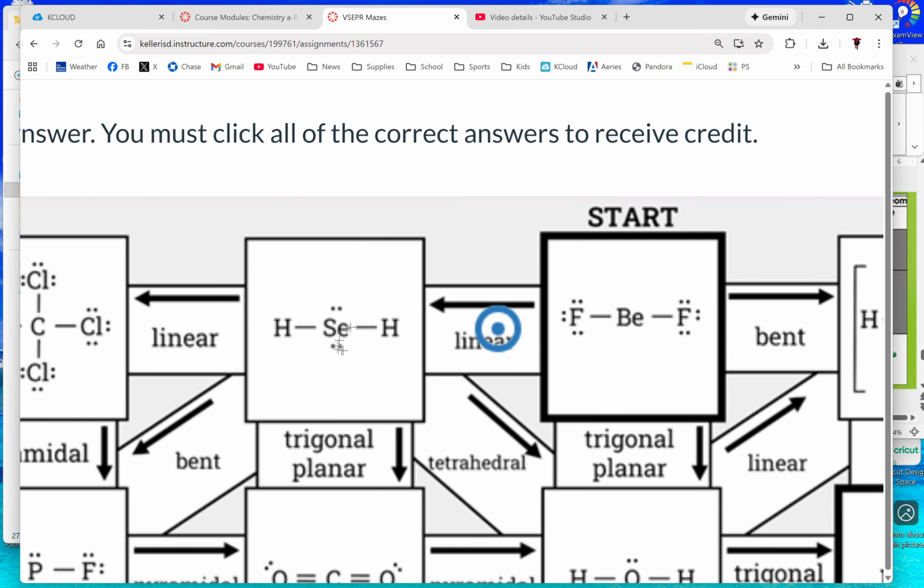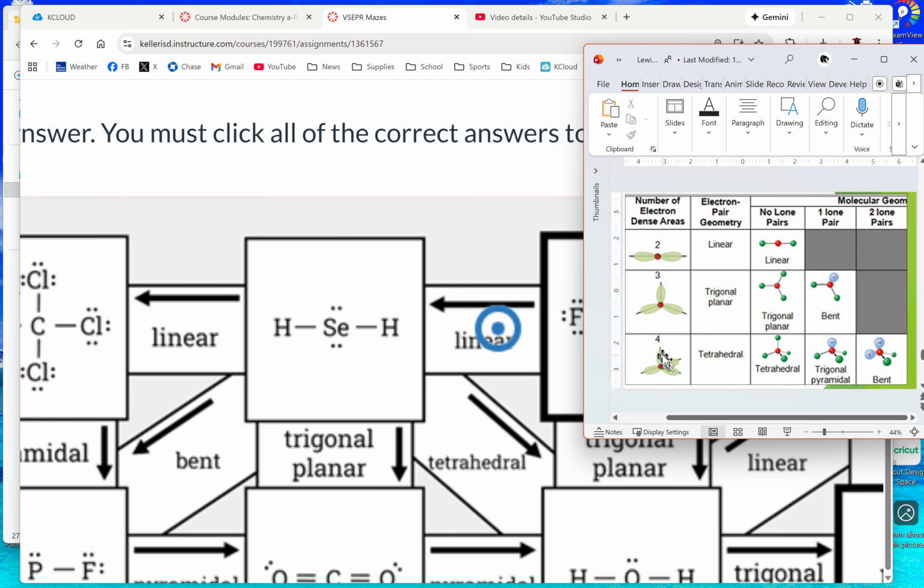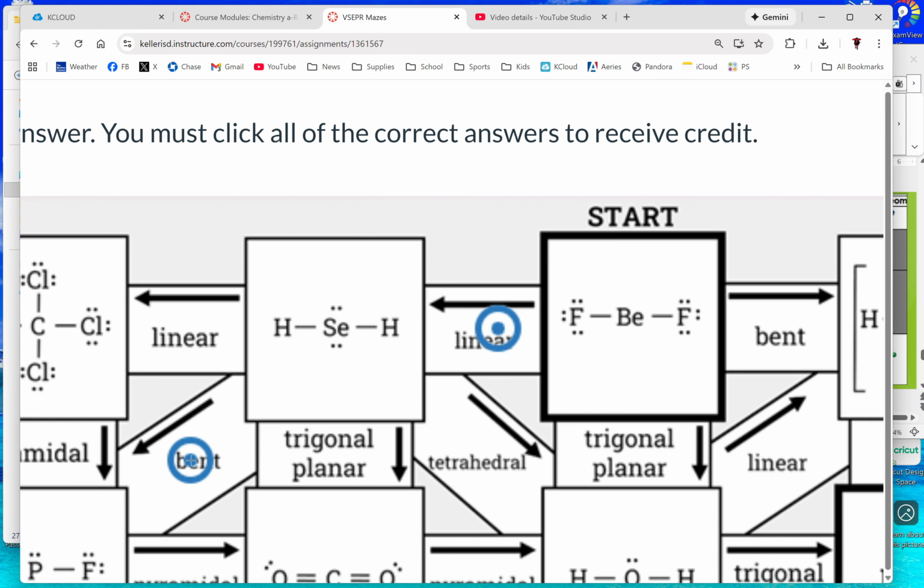So I need to do the same thing for selenium dihydride. Or actually, this is an acid, but doesn't really matter. Anyway, you're looking at bonds and lone pairs. And so I've got two bonds and two lone pairs. And so I go, that's four domains. I'll go to my foldable or this little sheet. Four domains with two bonds and two lone pairs is bent. And so here's my bent answer. And again, within this zone is where you will need to click. So as long as you click within that zone, it will count it correct.